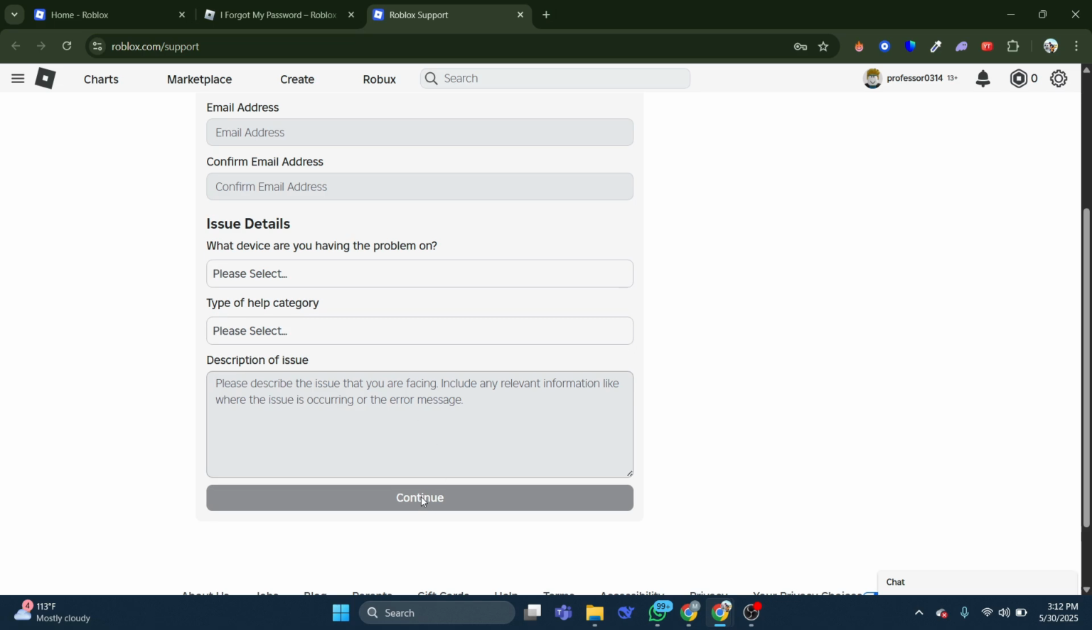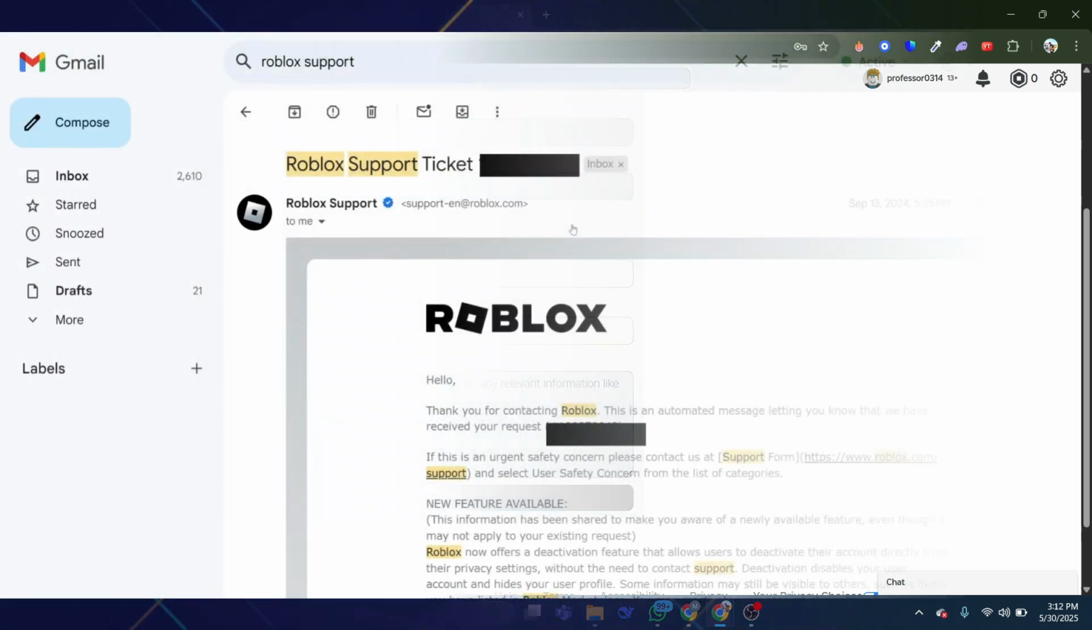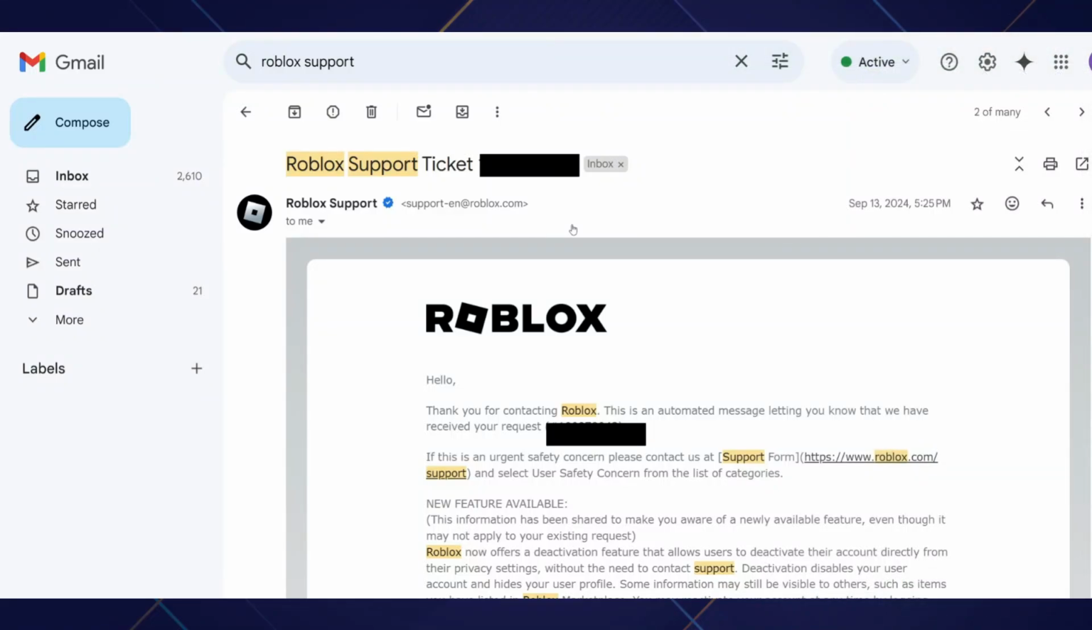After you've submitted that, then you're going to receive an email. It's important to note the first email is an automated message letting you know we've received your request. You need to wait for the actual reply from Roblox. The time this will take will vary, but this will be a more specific response to the initial automated email, which you just need to wait for. That's it. You can then reply to this if they need any further information.